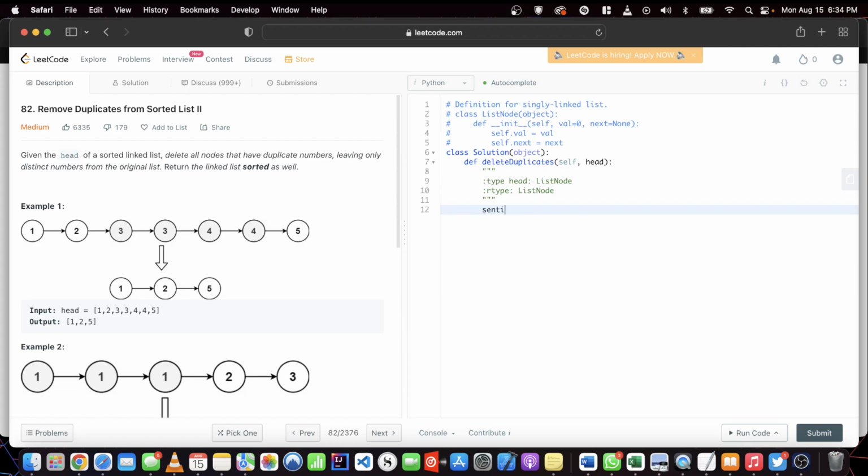So we'll have a sentinel, which is equal to ListNode(-1), right? And then sentinel.next, we'll set it to head. And then our previous, we'll set it to the sentinel. And then we'll have a current pointer pointing to the head to traverse the linked list.